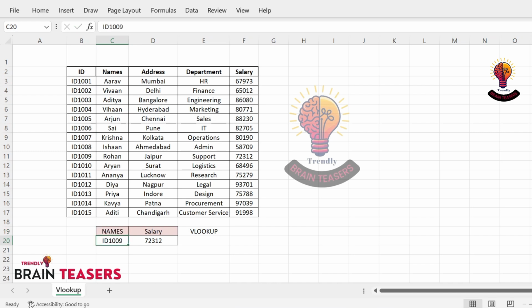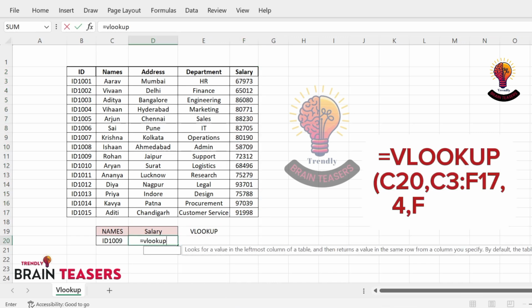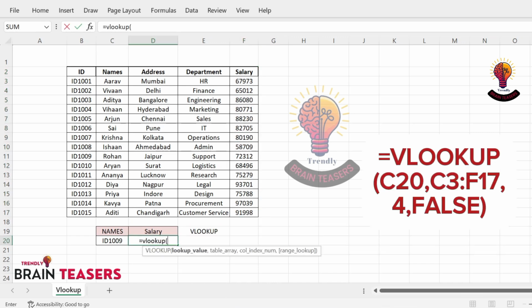Now, let's do the same thing using employee names. This time, we'll use column C for lookup. In cell C20, I'll type the employee's name, and in D20, the formula changes a little. C20, the name I'm looking for; C3 to F17, the entire data table; 4, the fourth column in the table, which contains the salary; and FALSE tells Excel to find an exact match.